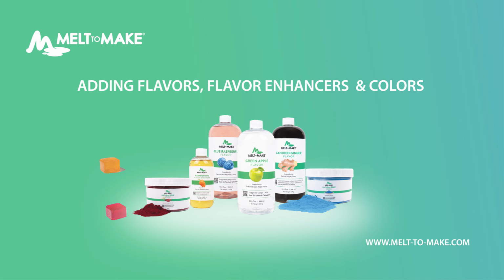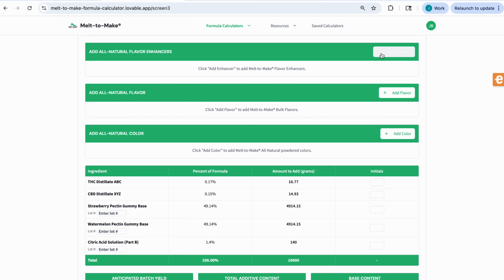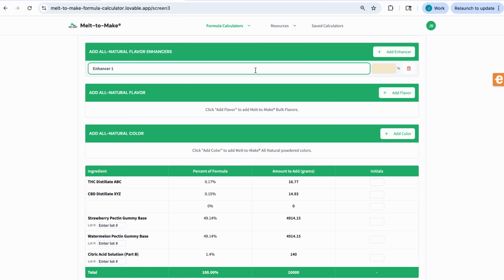Next, you'll add bulk flavors, flavor enhancers, and all-natural colors if applicable to your batch. As you begin typing a Melt-to-Make ingredient into these fields, the calculator will auto-populate the available options for you. You'll then adjust the usage rate based on the flavor profile you're aiming to achieve.